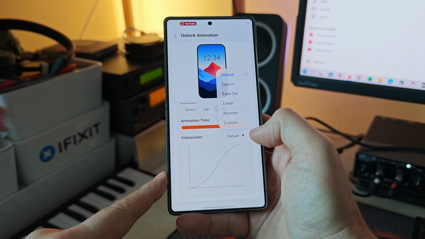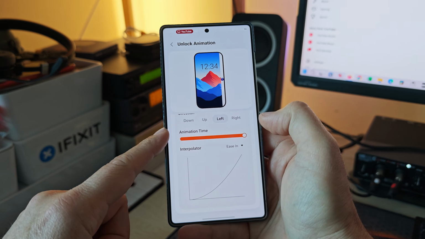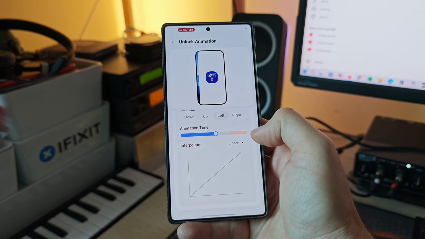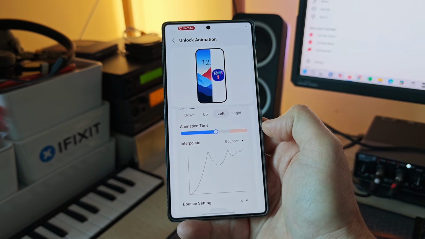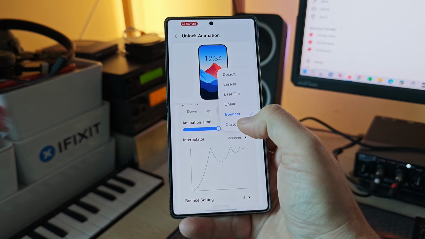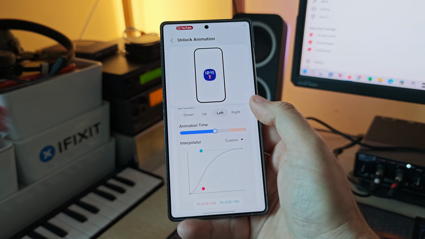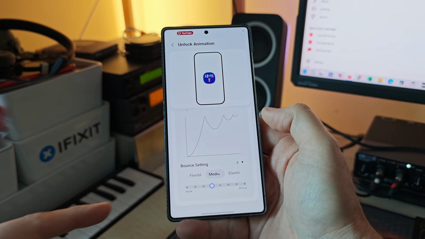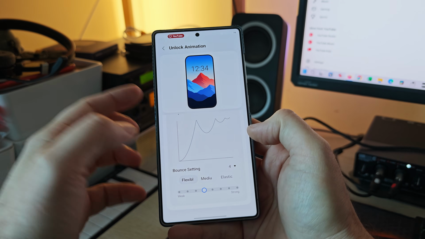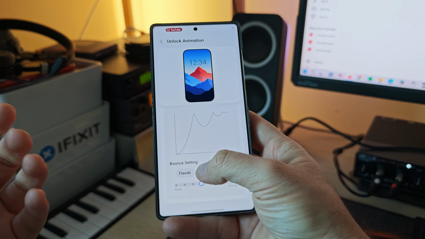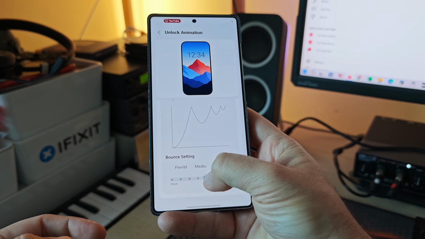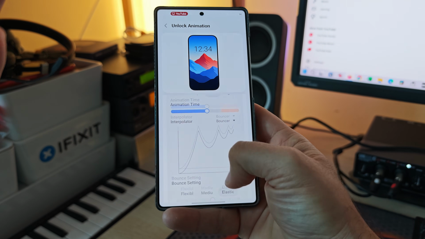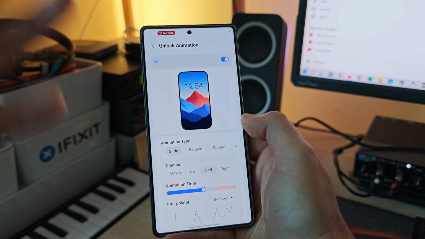Also, there is this interpolator. You can change this as well. I've chosen the medium setting, so we have ease in right now. Then we have the linear one. You can see it's all different. And then we have the bounce one. And then we have the custom one. And I mean, it gets even crazier from here, because when you go to the bounce one, there are settings. Like, okay, you want a flexible bounce setting, a medium one, an elastic one, and then you can just go from weak to strong, and you can also modify the settings. So you can just see what Samsung did here.